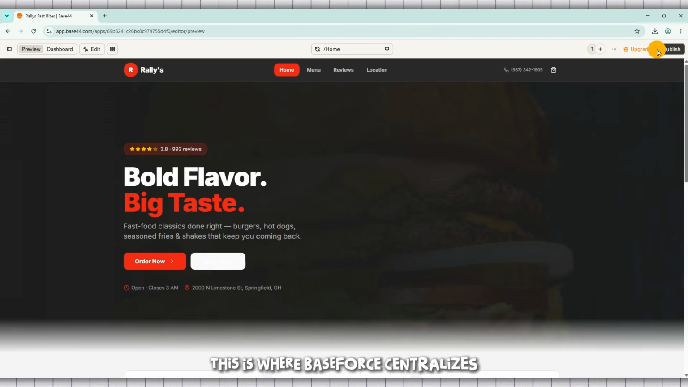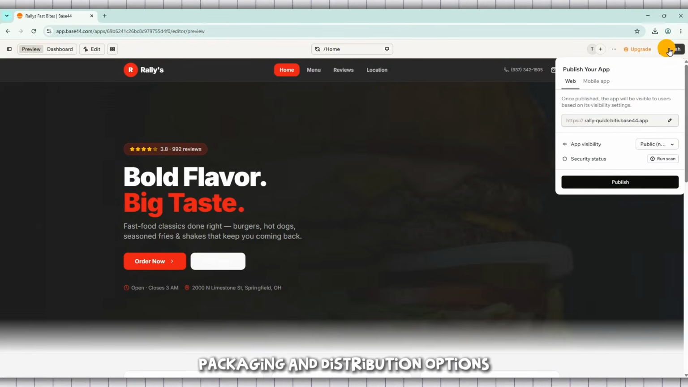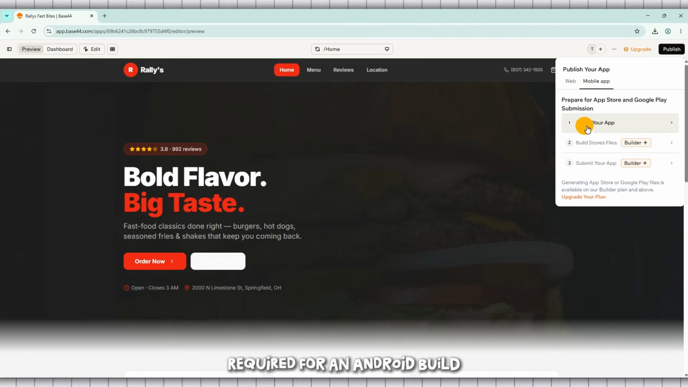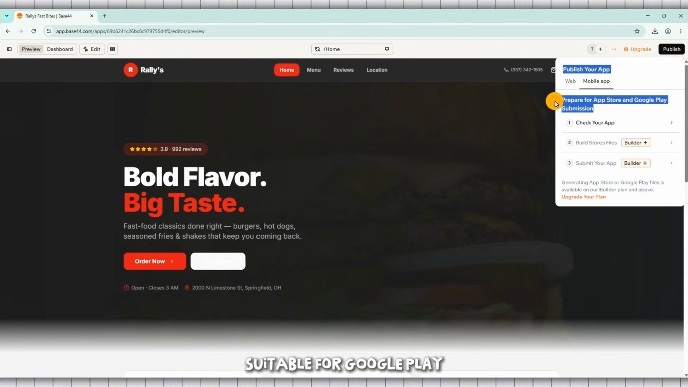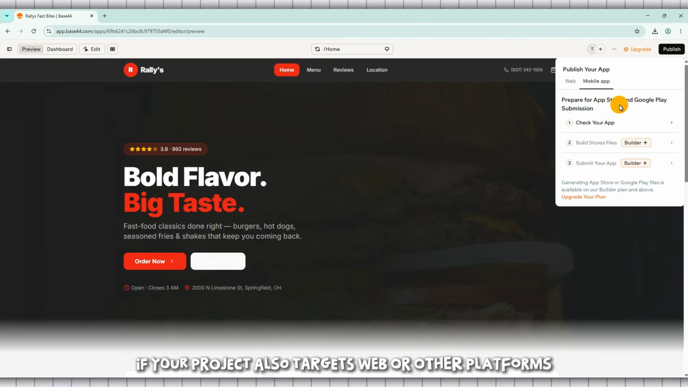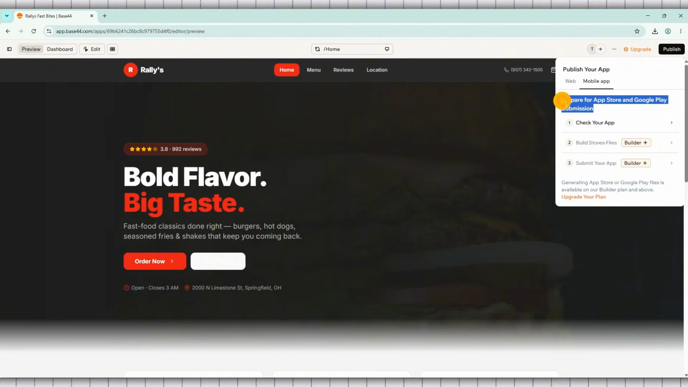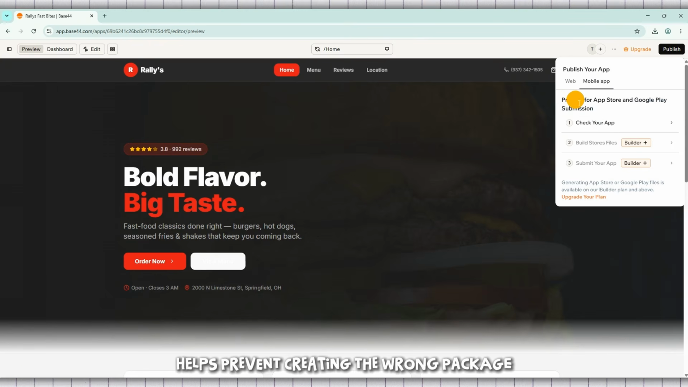This is where Base44 centralizes packaging and distribution options. You'll see publishing targets here, and it's important to choose the one that aligns with Android. Select Mobile App. This directs the workflow toward creating the files and settings required for an Android build suitable for Google Play. If your project also targets web or other platforms, Mobile App ensures you're focused on the right deliverables. Choosing the correct publishing option helps prevent creating the wrong package or preparing files for a different platform.